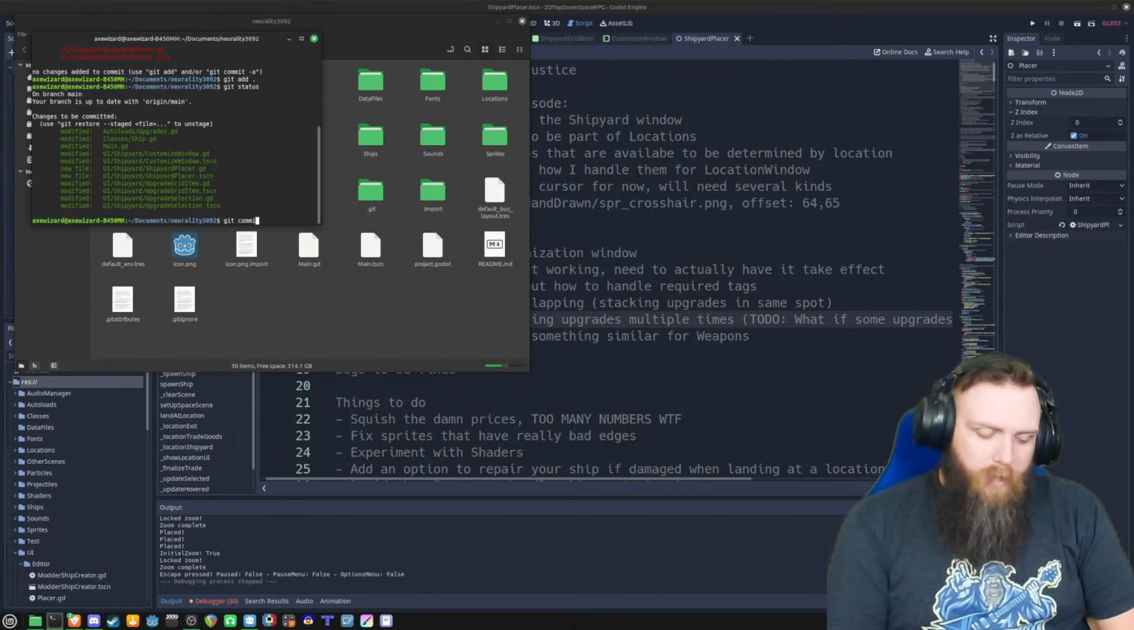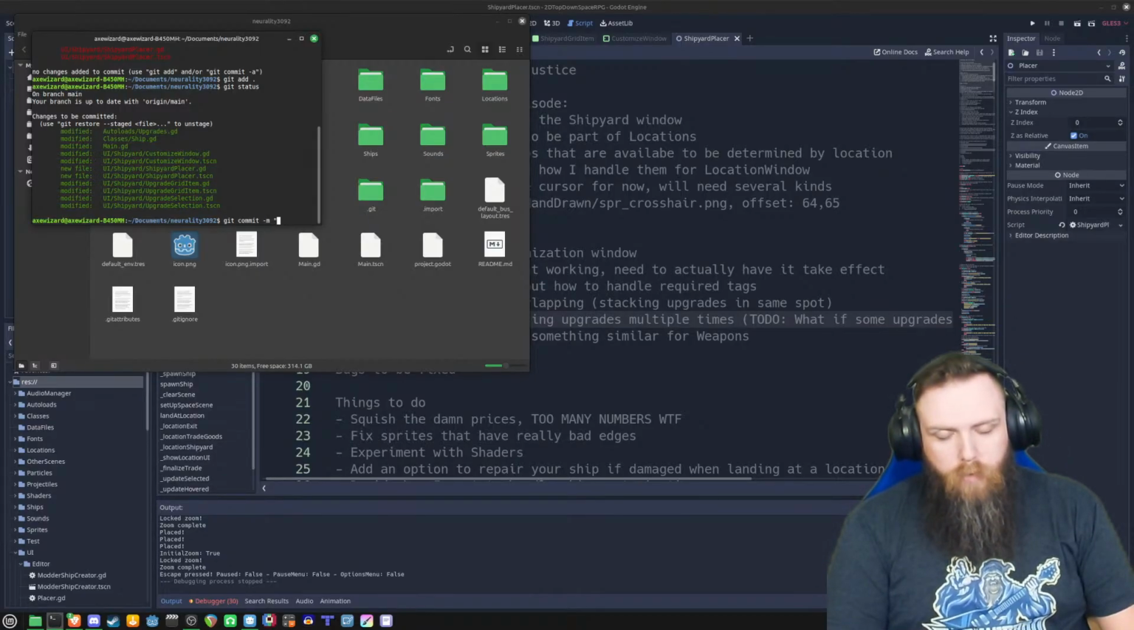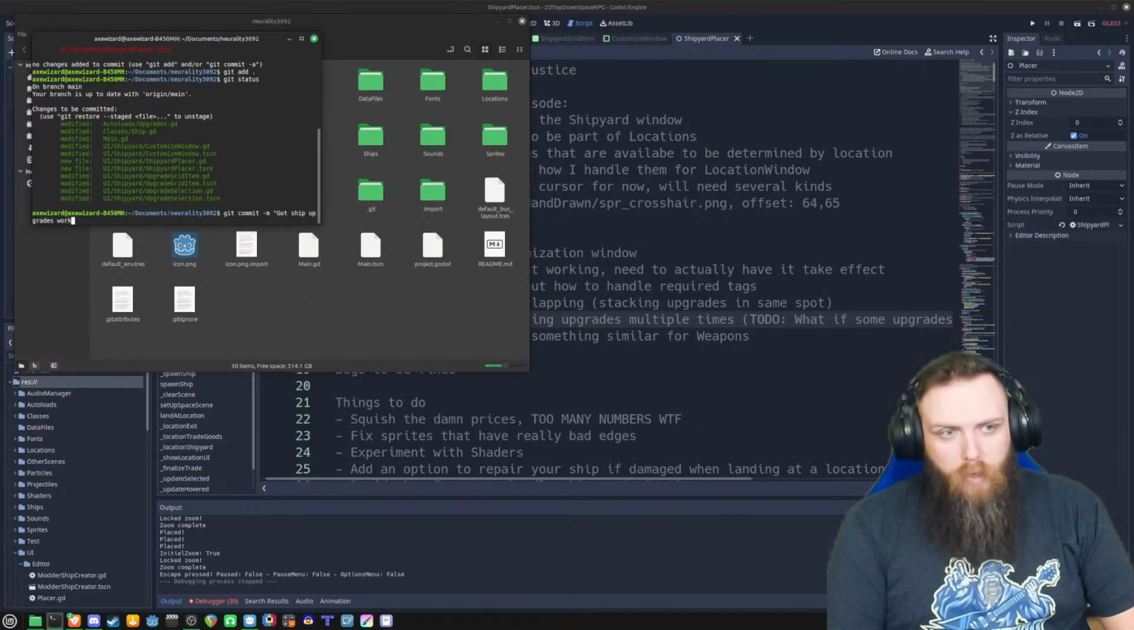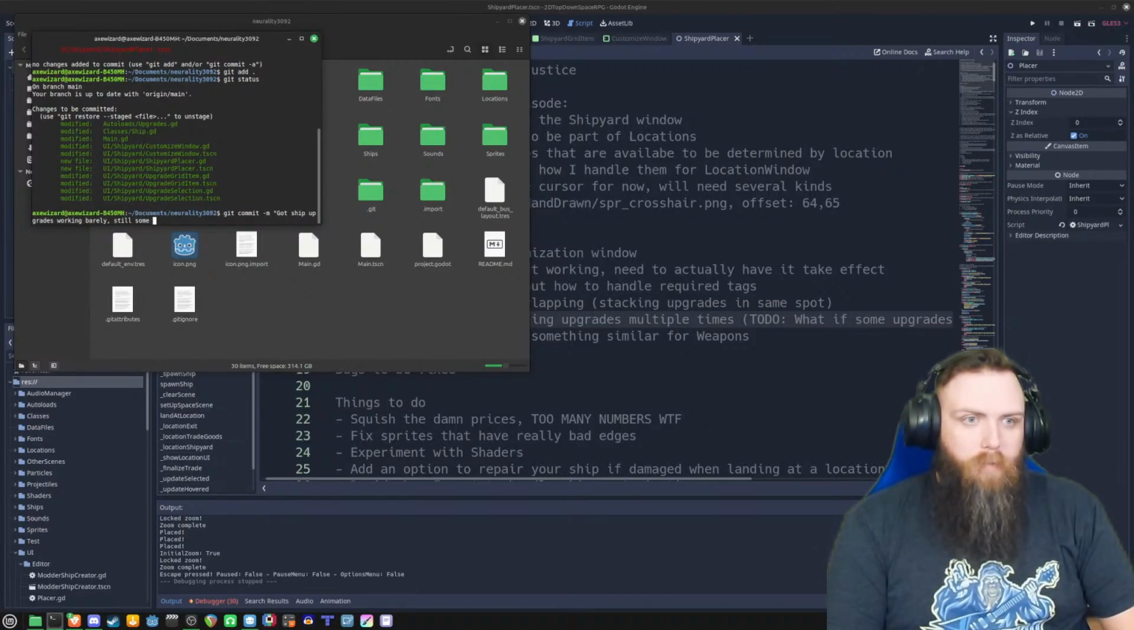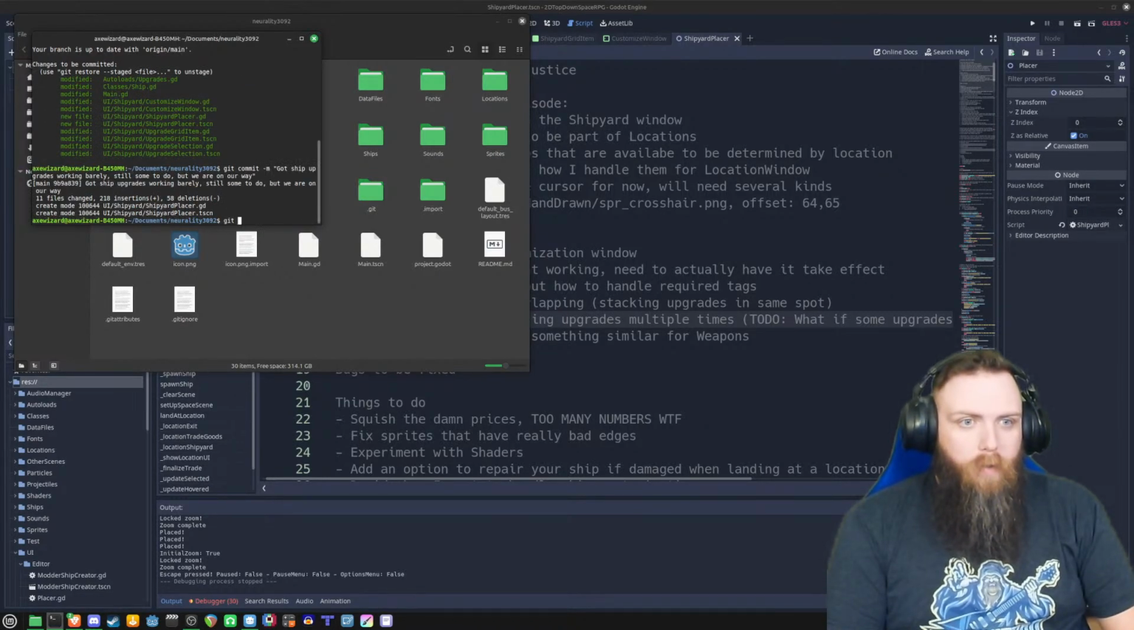I'm going to do a git commit, and I'm going to do a -m for a message, and I'm going to put in quotations: got ship upgrades working, like as a proof of concept. Like I'm gonna say got ship upgrades working barely. Still some to do, but we are on our way. Cool. You can git status.